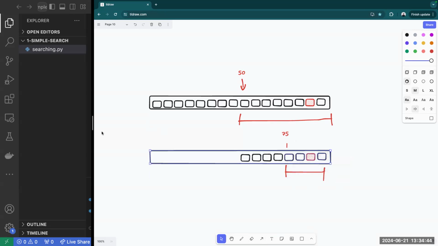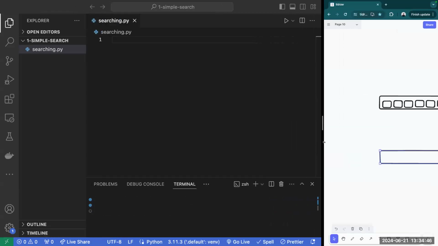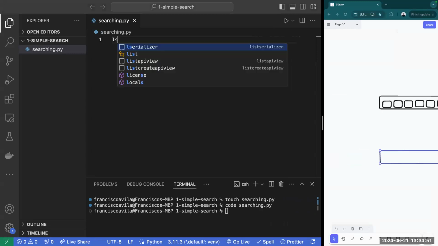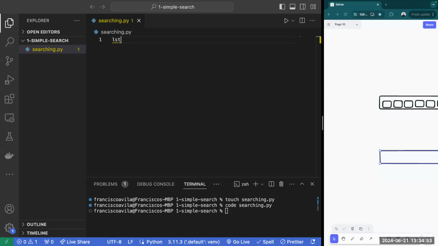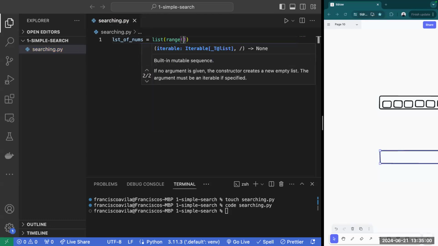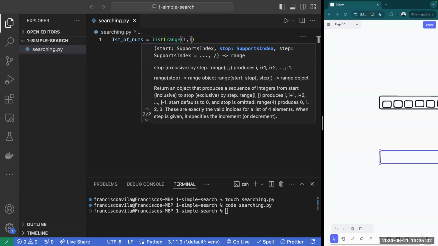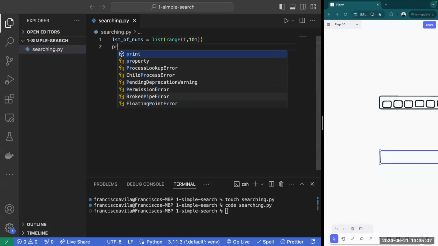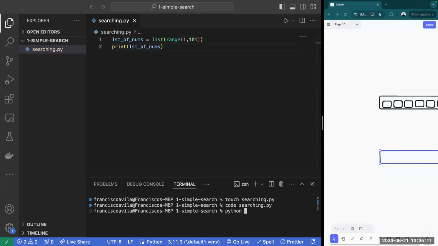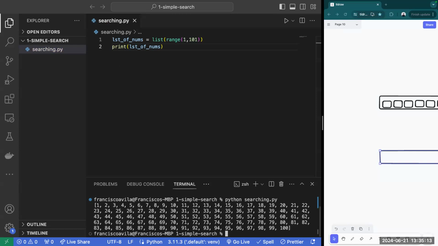So I'm going to go ahead and take us a step back before I finish off this drawing. I'm going to make my list of numbers that I'm going to be iterating through. This list of numbers is just going to be a list from 1 all the way up to 100. And I'm going to print my list of numbers here. Now if I run Python searching, we can see a clear list of numbers.